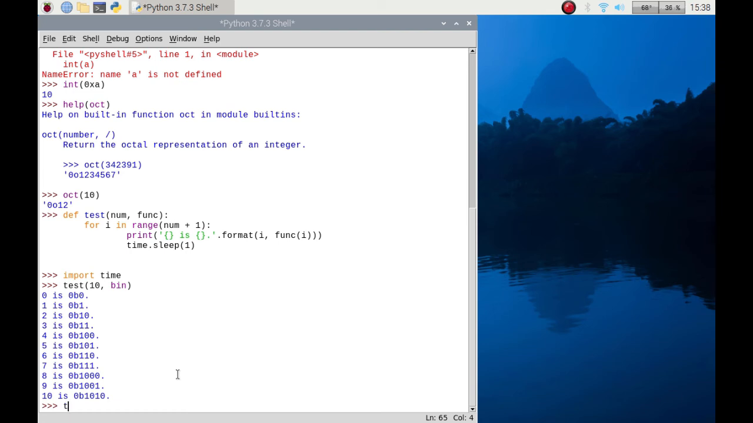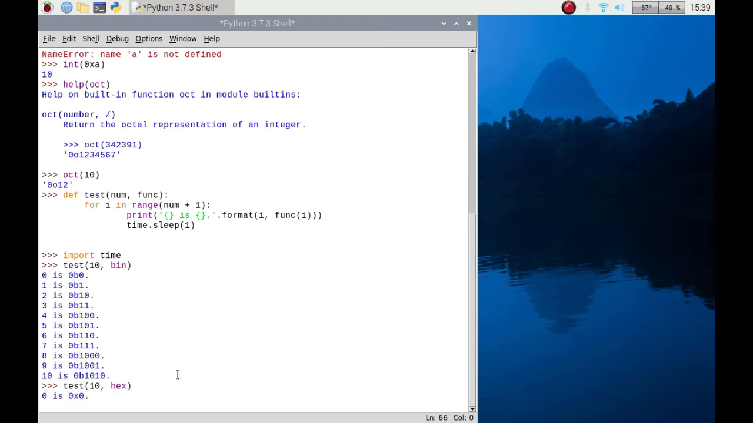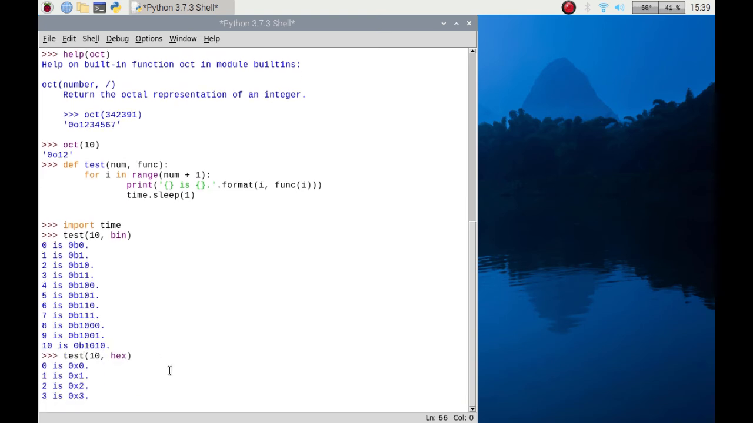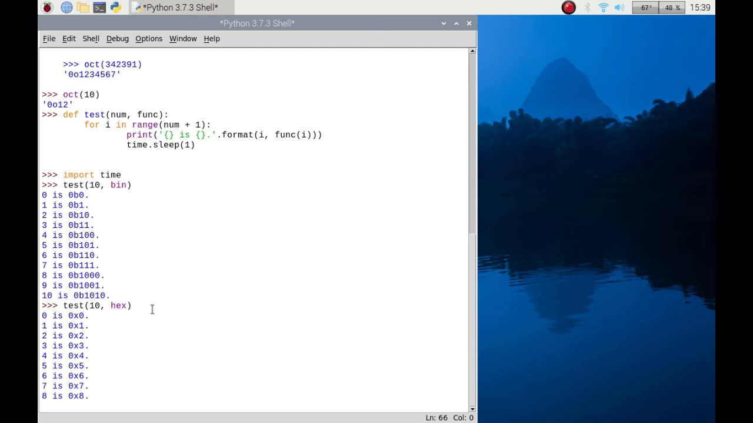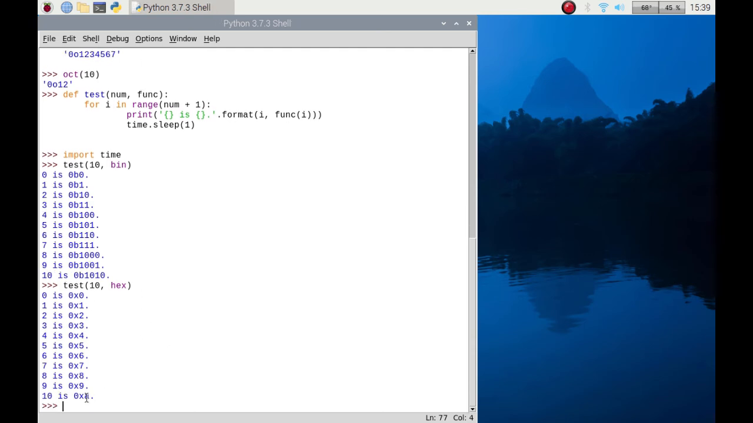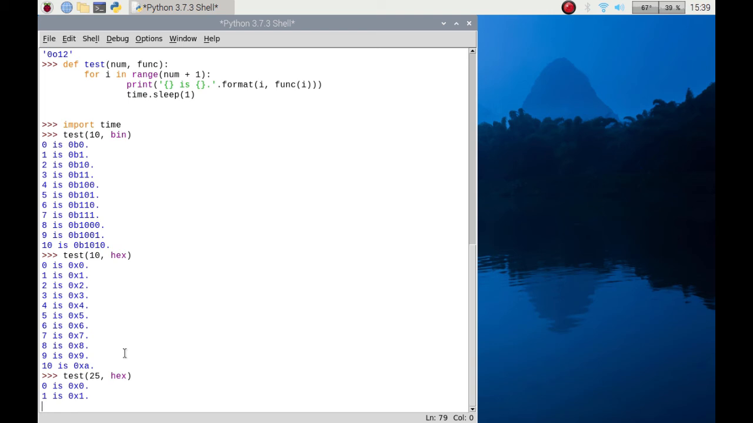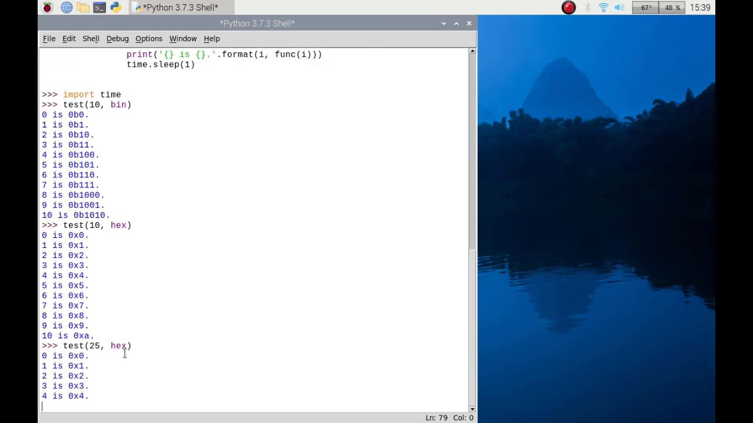So let's do our test function again, but this time I'll do 10, and we'll do the hex function, and there again it's going to give us our hex numbering, like so. And notice how it brought an A into it. Should have done more than 10 really. Let's go for 25. Whoops. Hex. So it's just going to take 25 seconds, but you'll see how it works out.